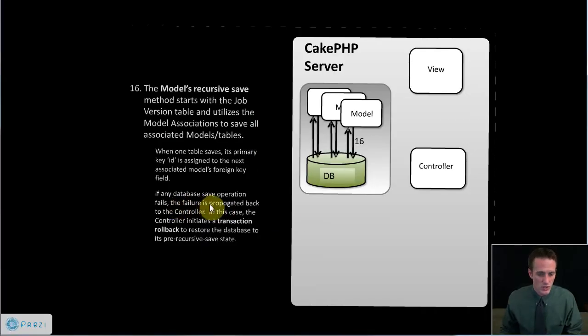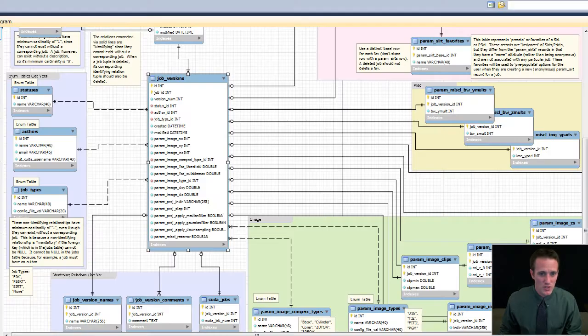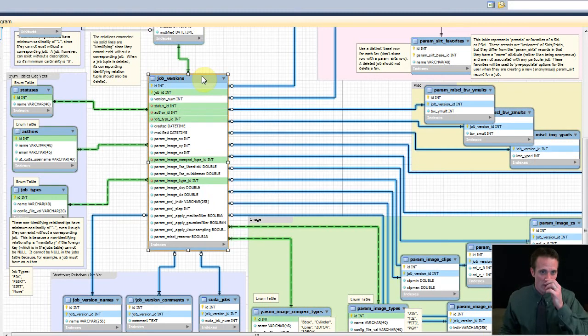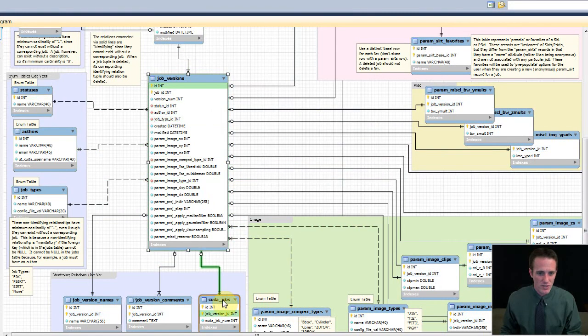And again, this is noting the transaction effect, that if any operation fails, okay. Can't read my own writing for a minute. The transaction rollback causes all tables to return to their pre-recursive save state. That way you don't have some orphan or something down here, or vice versa.